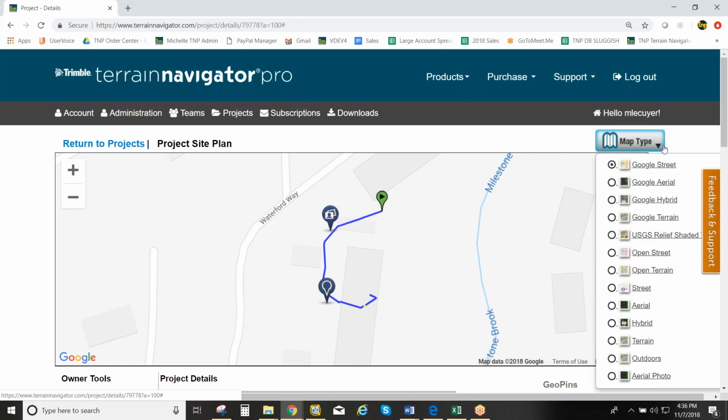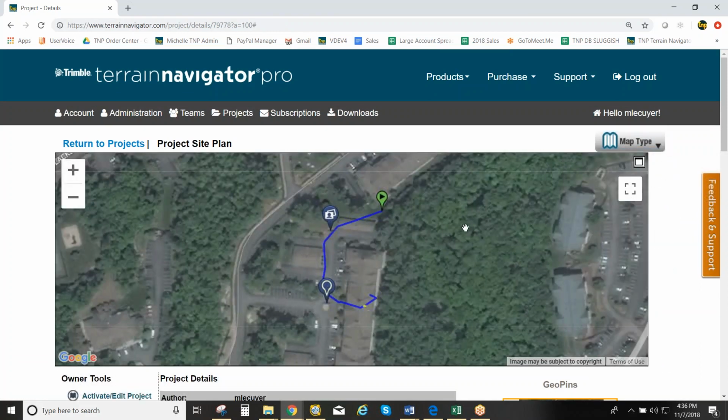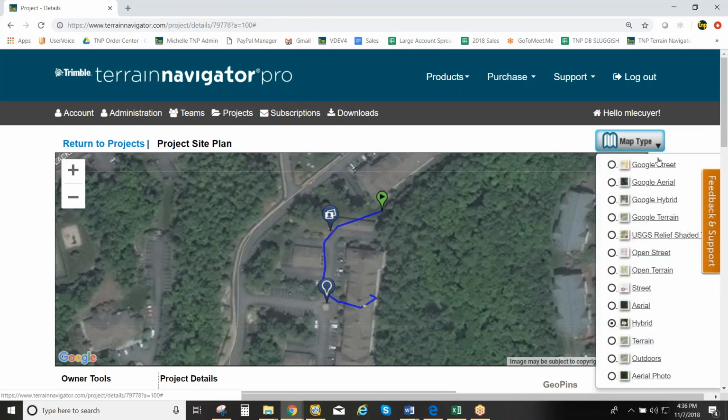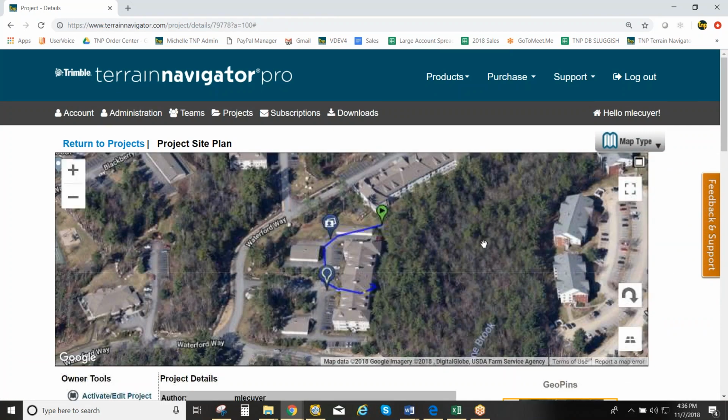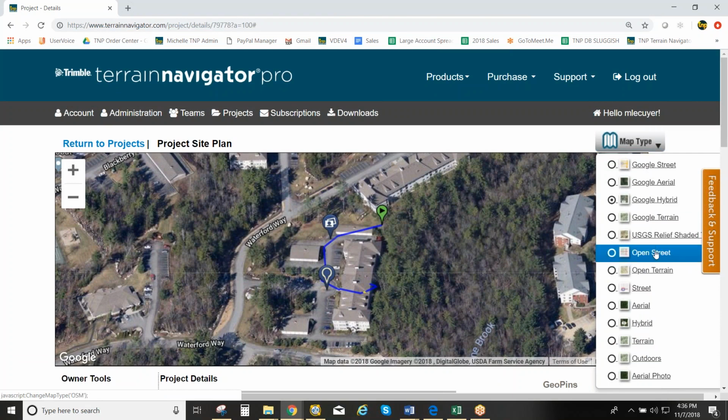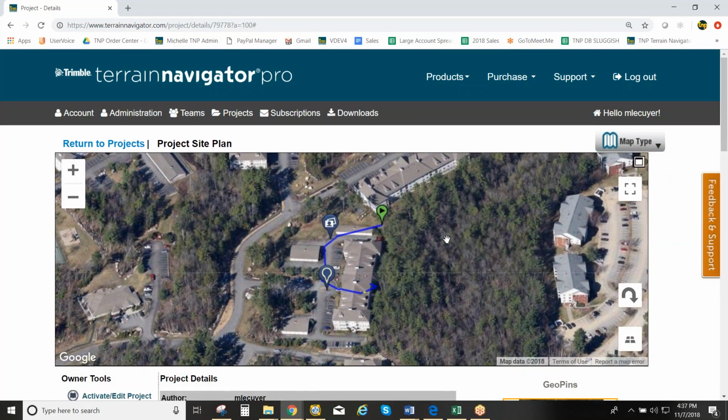Let me go ahead and we can use a hybrid map here as well, or we could change the map type to, let's say, a Google hybrid. There's all types of different maps that you could select here. So just to be aware of that.